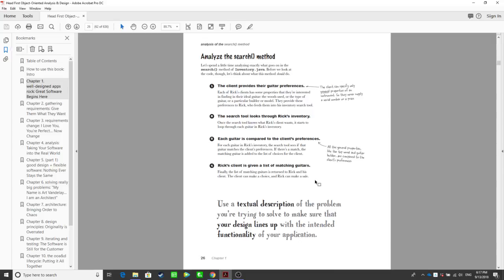Yeah, that's the original search function. The client provides their guitar preference by creating a guitar object, which is actually not a guitar object. It's just used for search purposes, right? Then the search tool looks through Rick's inventory. Each guitar is compared to the client's preference. Again, here it's comparing the actual guitar data with the guitar created by the user just for search. Ideally, we shouldn't create a class for a purpose that doesn't belong to it.